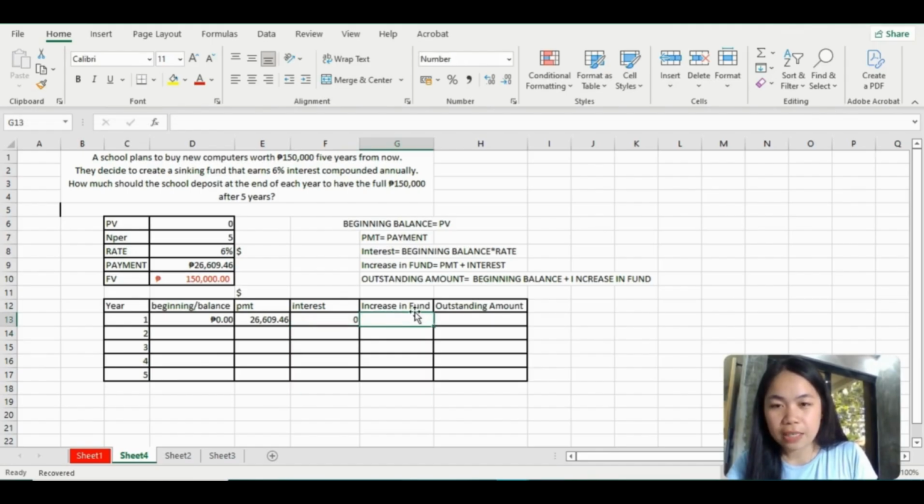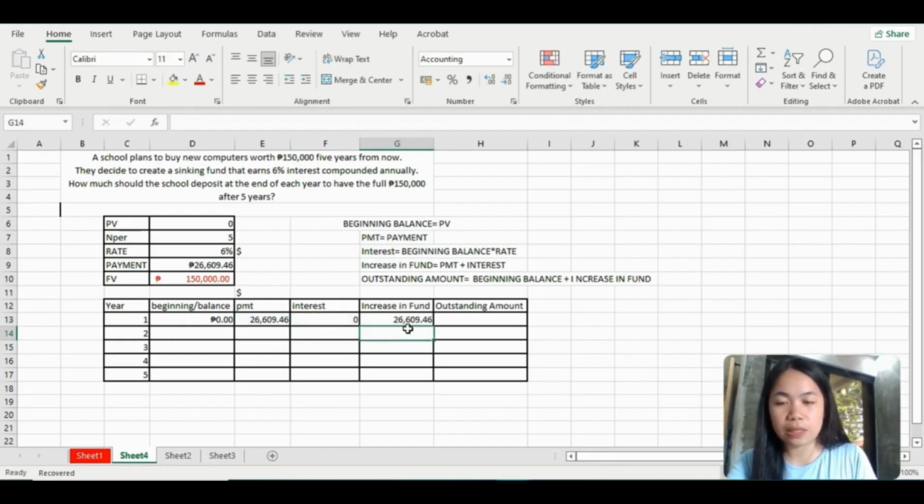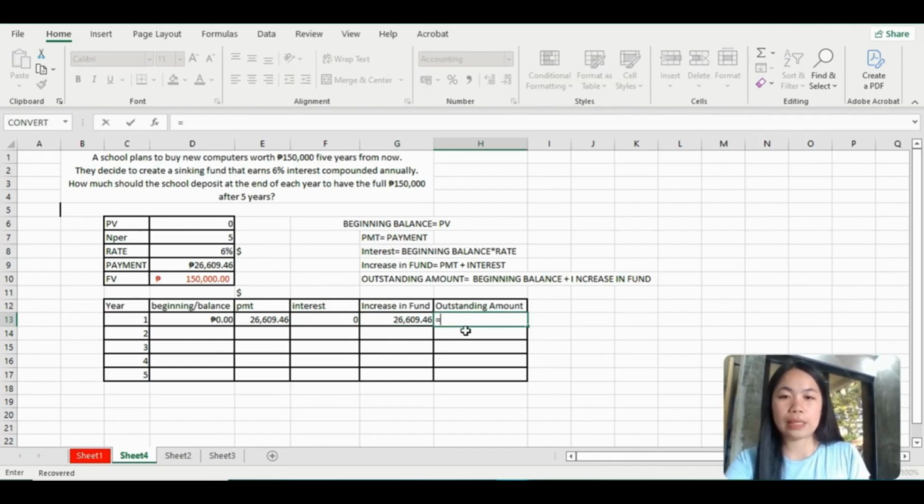Then for increase in fund, it is PMT plus interest. So let's put again the equal sign, then click PMT, and let's not forget to put the dollar sign, and then plus interest. Let's click the interest, so the same, 26,609.46. For outstanding amount, let's put again the equal sign and then beginning balance plus increase in fund.